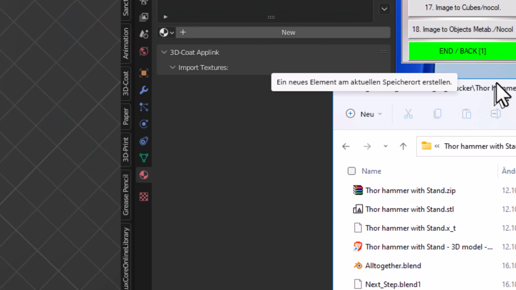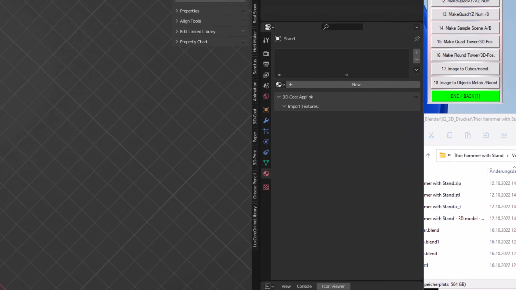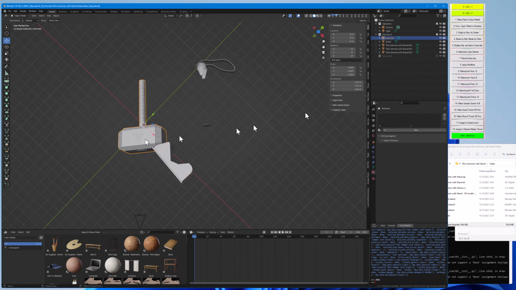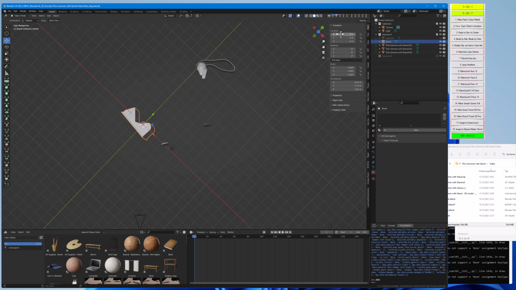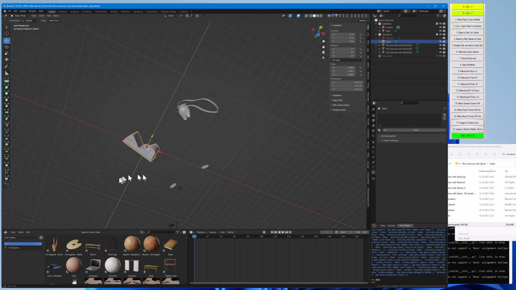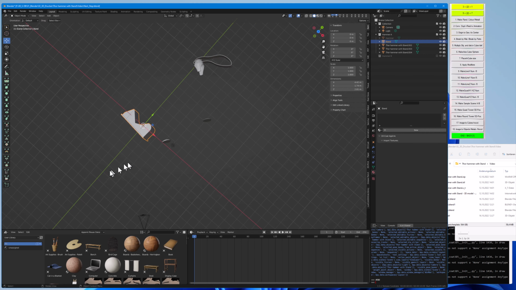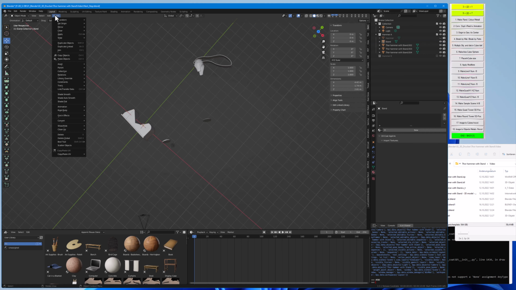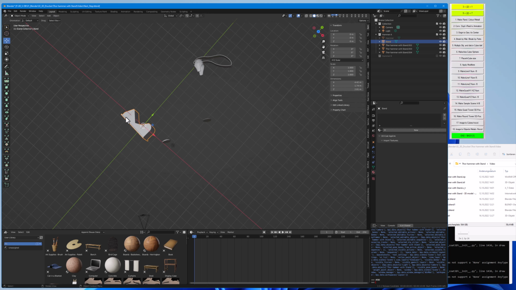We'll do the same with the stand. But first I will make the hammer invisible so that it's out of the way. Now I will move the stand to 0. And let's check if it's really the origin to geometry. Yeah, it is. Okay, then I can export it.